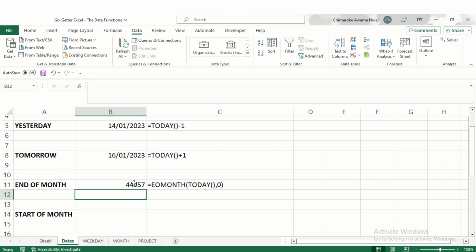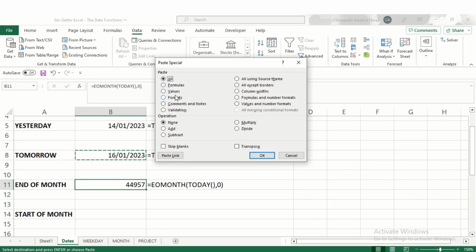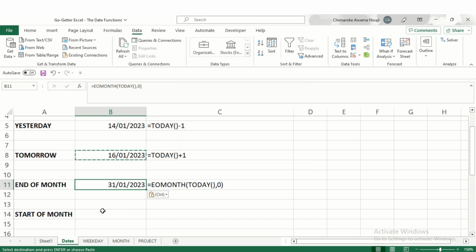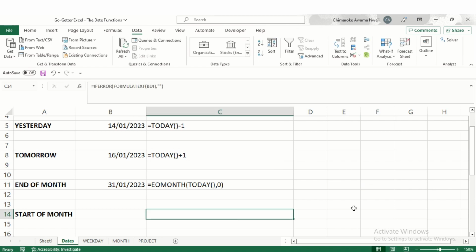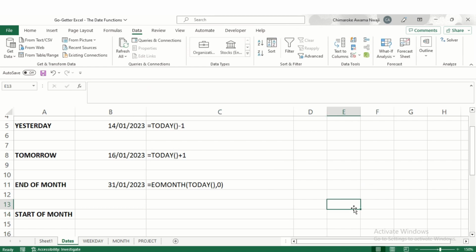So you see, a date is a serial number. That is how all dates are formatted. So what happens here is I will bring this format here, copy it, paste with Ctrl Alt V, paste only the format, and it changes it to 31st January 2023. This shows me that the end date of January is the 31st.